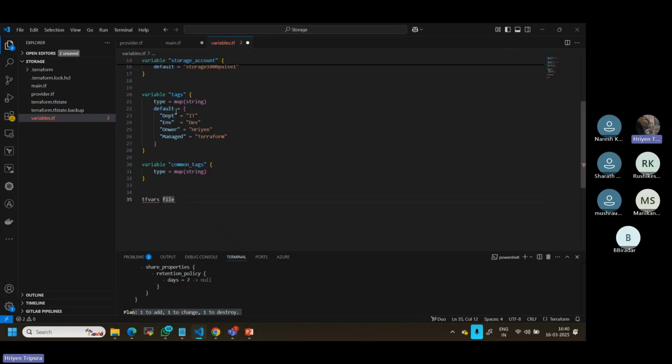But for now, this is fine. We can also do it this way. There is nothing wrong in doing it, but the best practice is to use it in tfvars only.